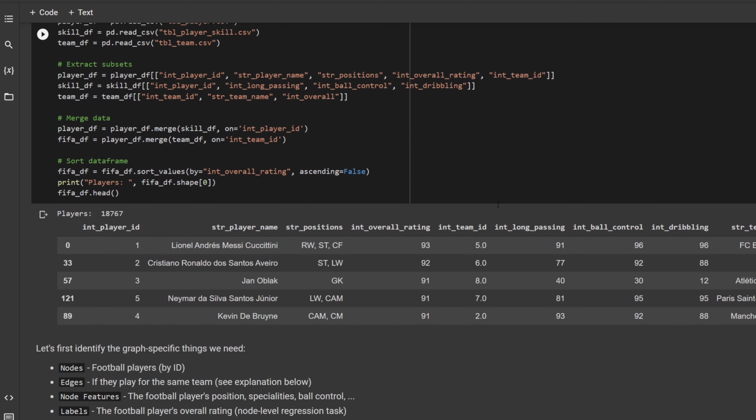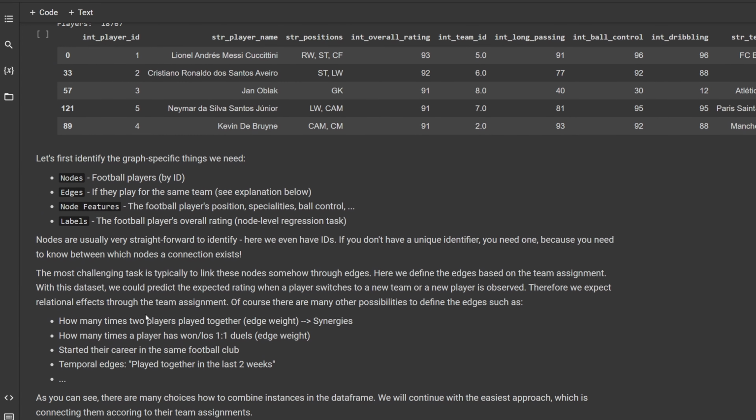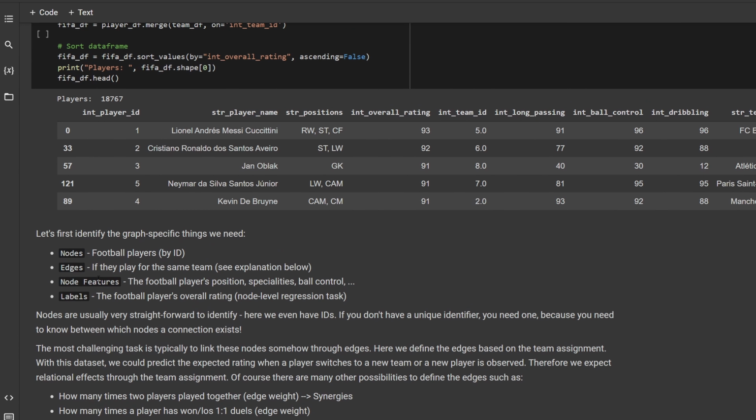As mentioned previously, the first step is always to identify these properties. So what are the nodes here? Those are simply football players, and those are identified with a unique ID. Regarding the edges, we have to come up with a way how to connect the players. I discuss a couple of possibilities down here. And then the node features are simply some attributes about each of the players. For example, you have ball control, dribbling, different features about each of the players. And then there's one feature column called the rating, overall rating.